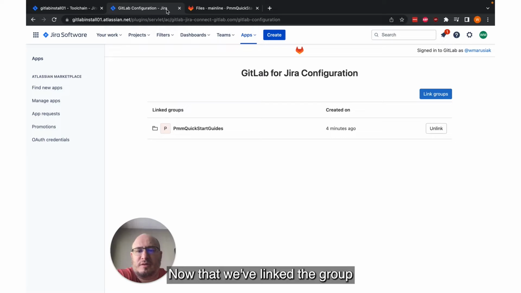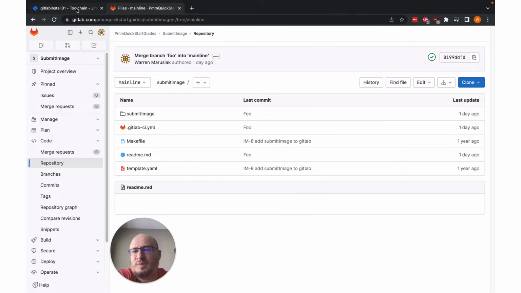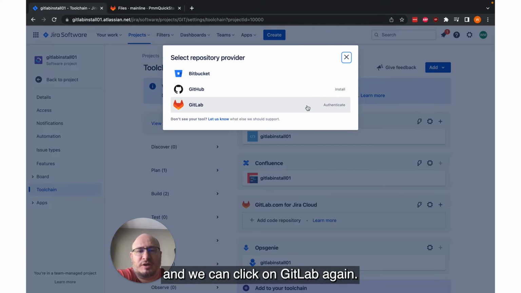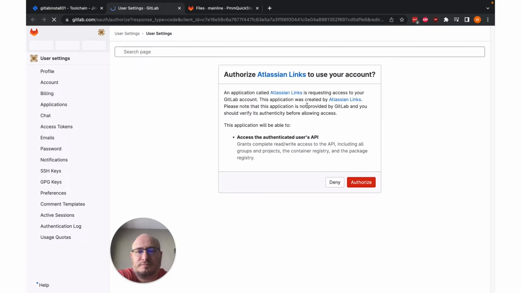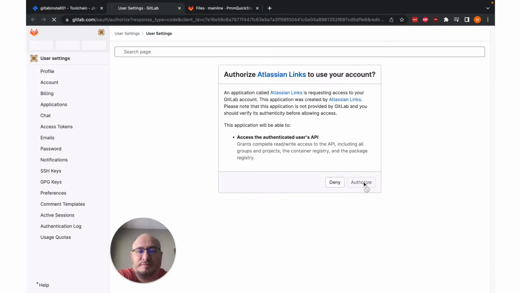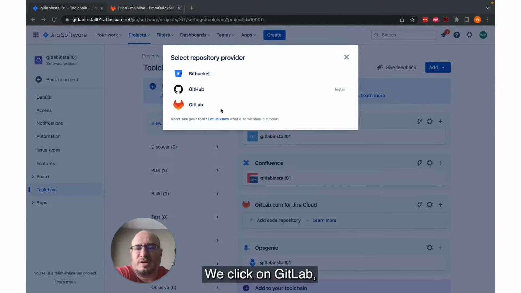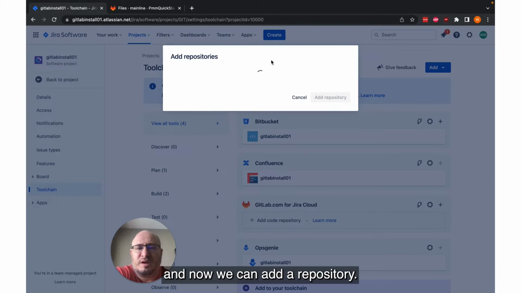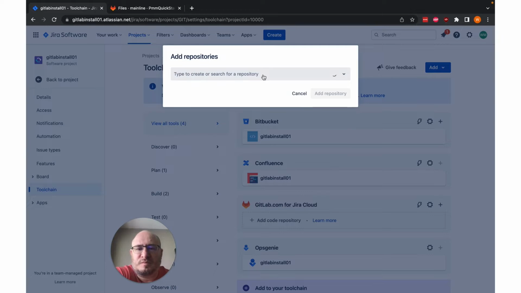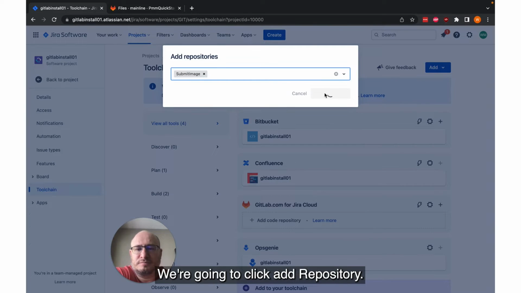Now that we've linked the group to our Jira Software instance, we can close this tab and go back to our toolchain, and we can click on GitLab again. We're going to be asked to authenticate. Click Authorize. Click on GitLab. And now we can add a repository. From the dropdown, we're going to choose Submit Image. We're going to click Add Repository.